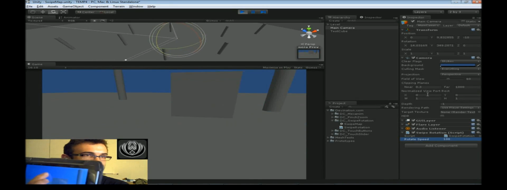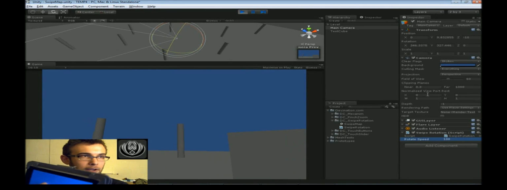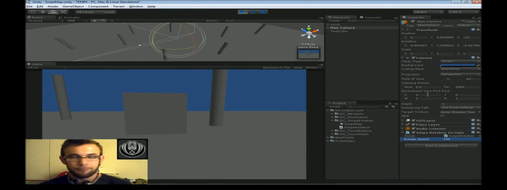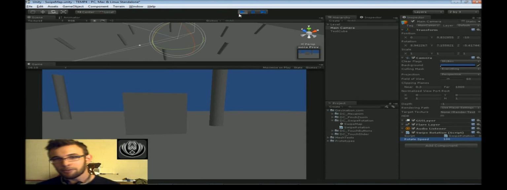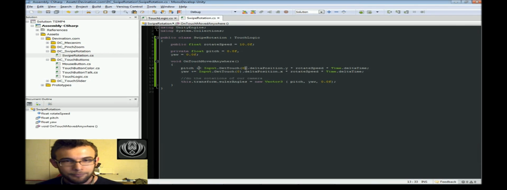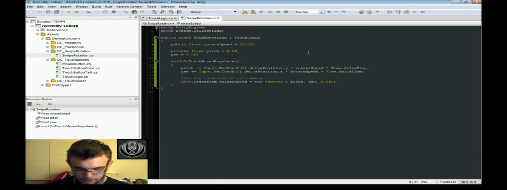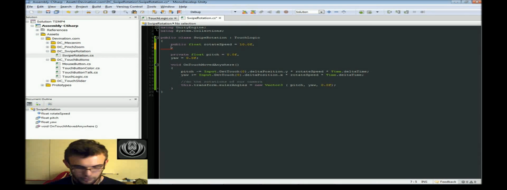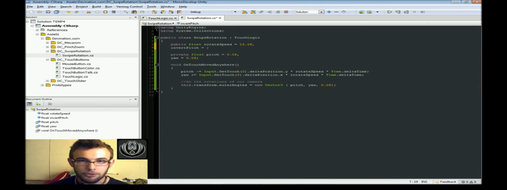Alright, well, the pitch is inverted. So, I don't like that, but some people do. If you want to change this to regular, just go ahead and flip that. And you know what? Let's go ahead and make another public variable called invert pitch. This will be an integer, invert pitch, I'm going to set equal to 1.